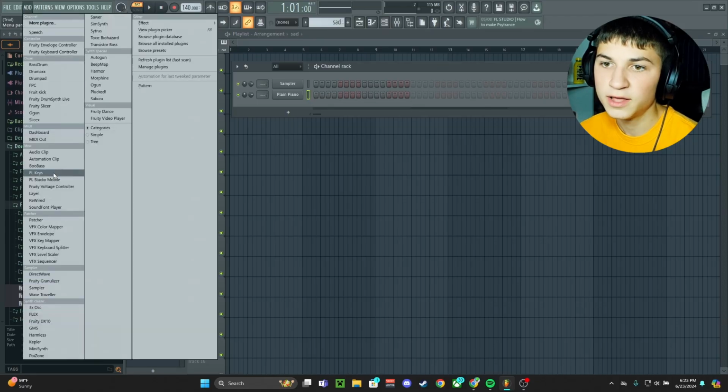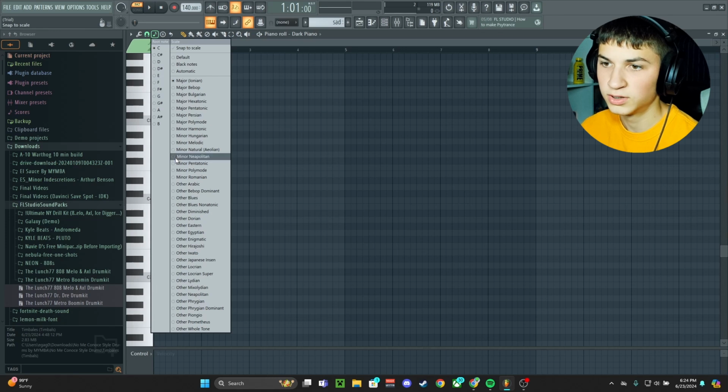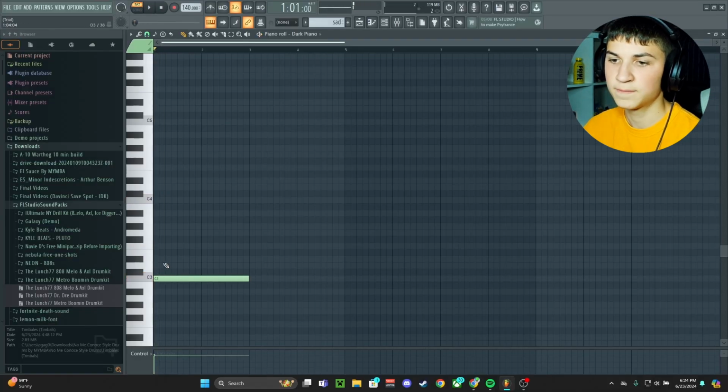And now we're gonna add another instance of FL Keys and get something that sounds sad. Also gonna try to develop the melodies with other sounds, but we're gonna lay each one down in the piano first, and then we'll go into that. Let's go with a minor scale. I'm probably just gonna keep it in C.